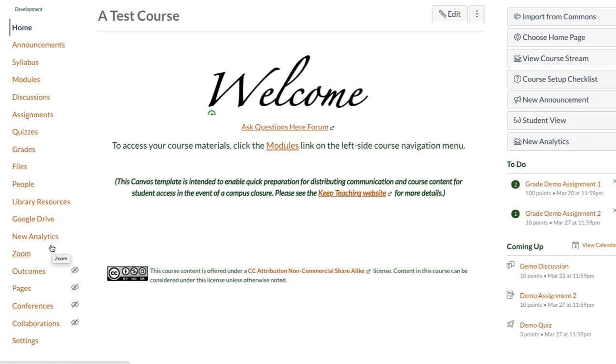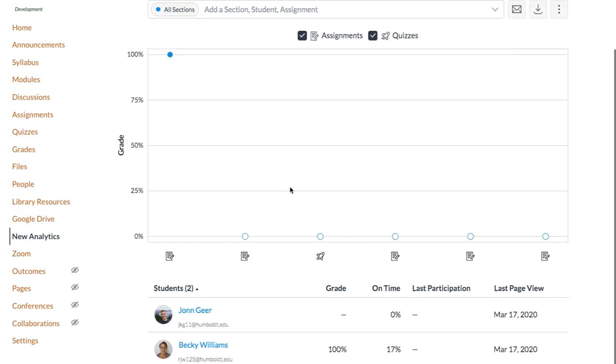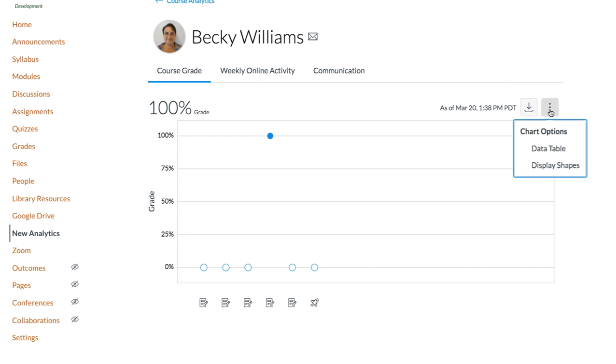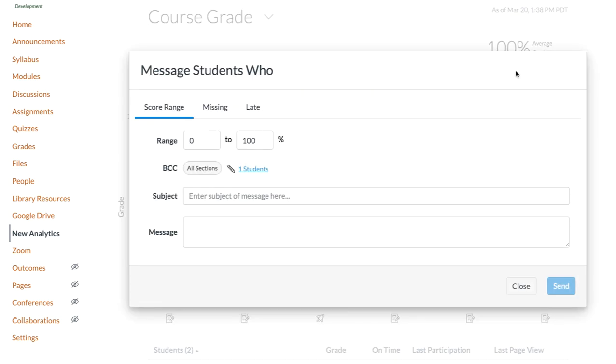To view analytics in your course, select the New Analytics link in the Course Navigation menu. Your options include viewing weekly online activity or course grade activity. You can select individual students to view their progress. You also have the option to view data as tables or graphs. Another feature in Canvas Analytics is the ability to message students who may have fallen behind, are missing assignments, or have late assignments. The messaging feature provides another point of communication between instructor and student.